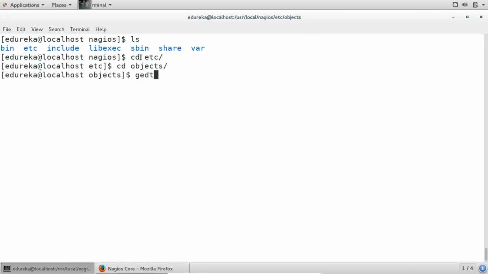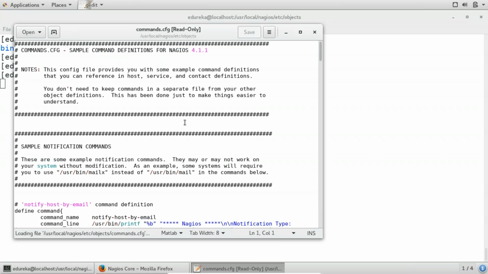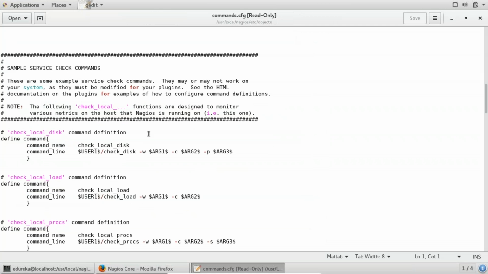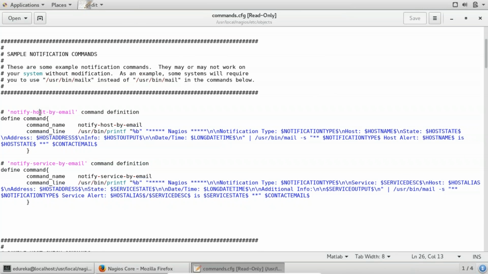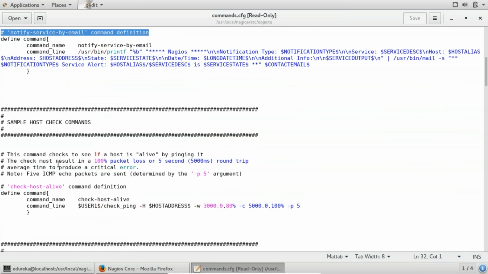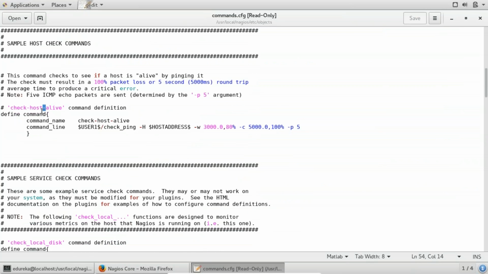So I'll just type gedit, or you can choose whatever editor that you like, and go inside the commands.cfg file, and let me just open it. So these are the various commands that I was talking about. Now you can just have a look at all of these commands. So this is to basically notify host by email if anything goes down, anything goes wrong in the host. This is for service. Basically, it'll notify if there's any problem with the service through email. This is to check if my host machine is alive. I mean, is it up and running?